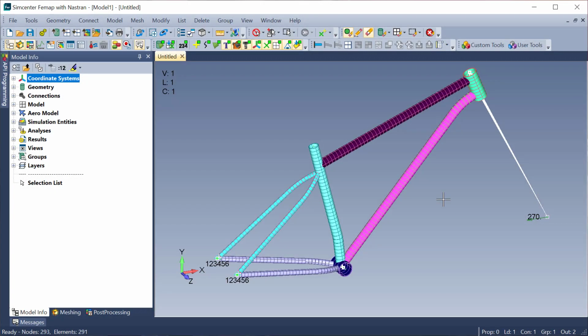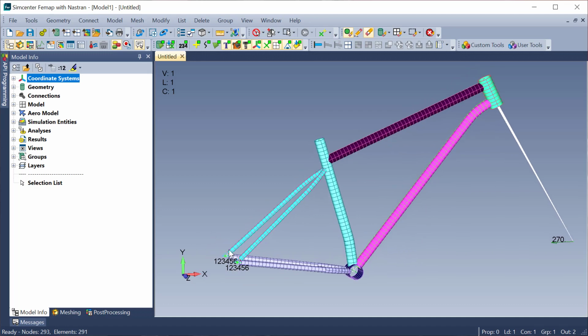In this video, I'm going to run through an example of using Nastran design optimization, which is SOL200. In a previous video, I showed how to set up the mesh on my steel mountain bike frame. Today's goal is to optimize the geometry of the top tube.